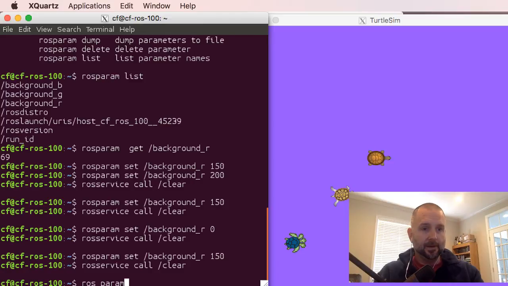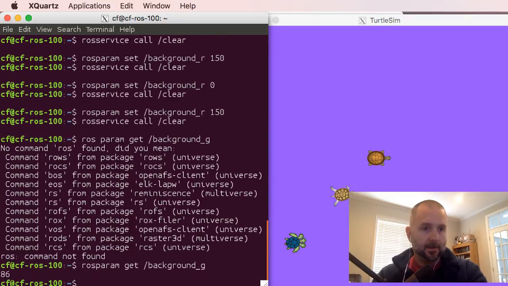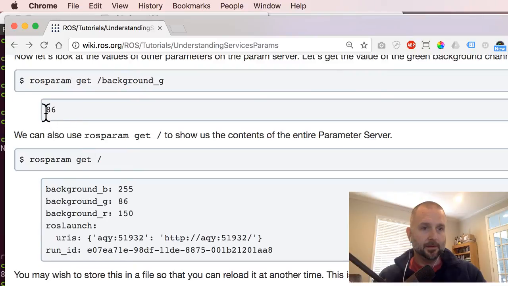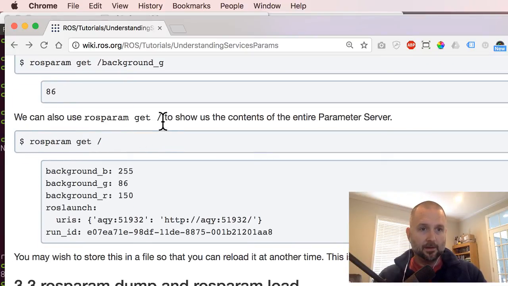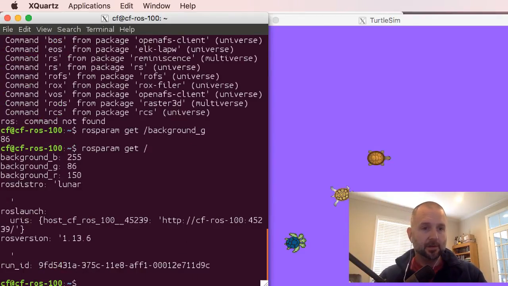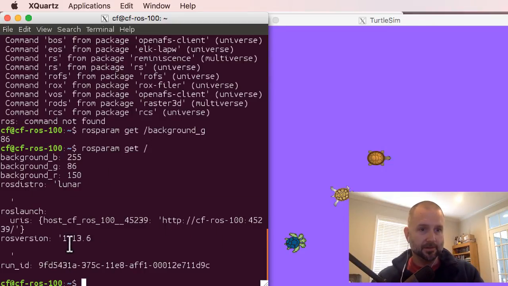Okay, great. So here's the example. Now we'll do the green. ROS param get background green. What did I do wrong? Oops, ROS param is one word. 86 is our green. Oh, now we can get slash to show us all of them. So let's do get slash. And I get background blue, 255. Green is 86. Red is 150. Distro is lunar. ROS launch version 136. Run ID is a GUID.